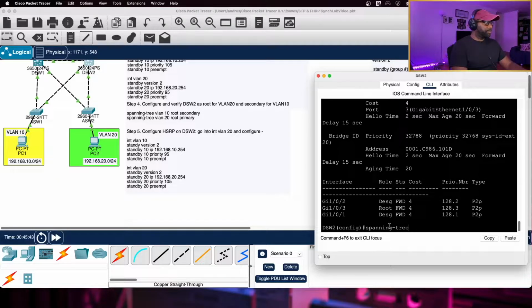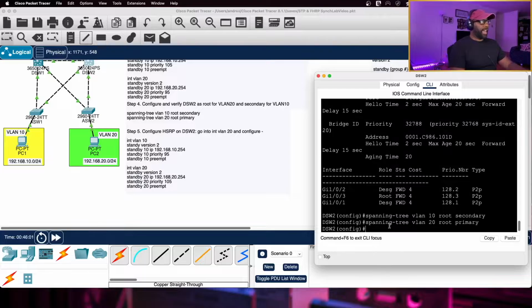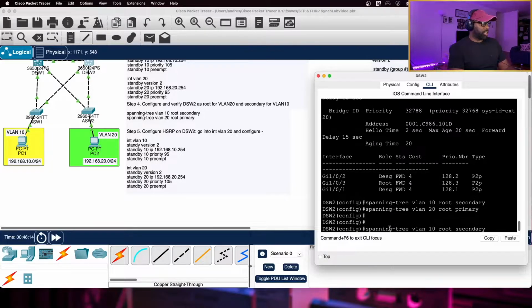Spanning tree VLAN 10 root secondary. Spanning tree VLAN 20 root primary. Again, this ensures that this switch is going to be the root for VLAN 20, as we can see here, right? So now what we're going to do is let's check up on it.